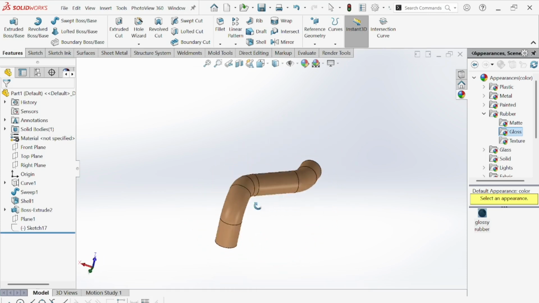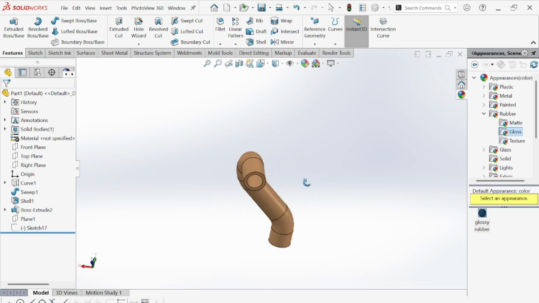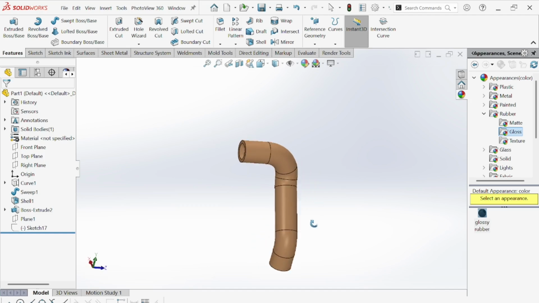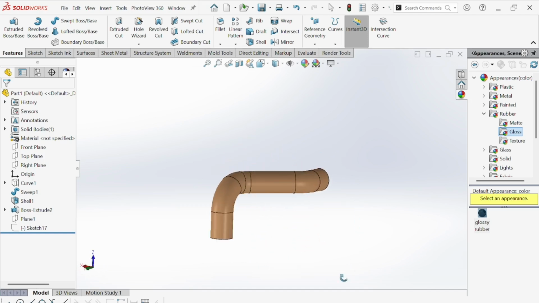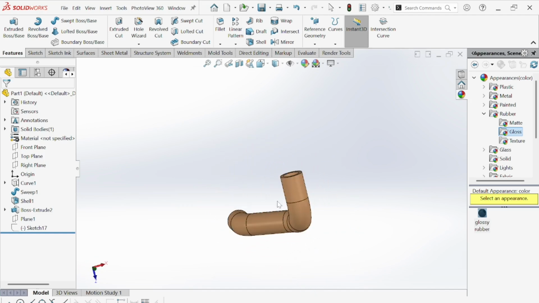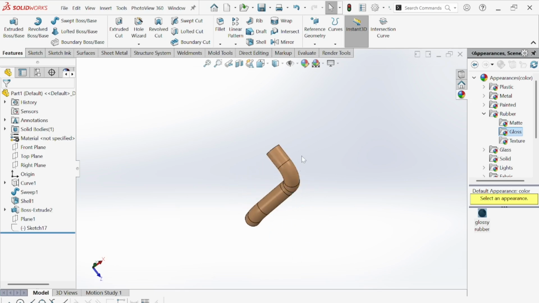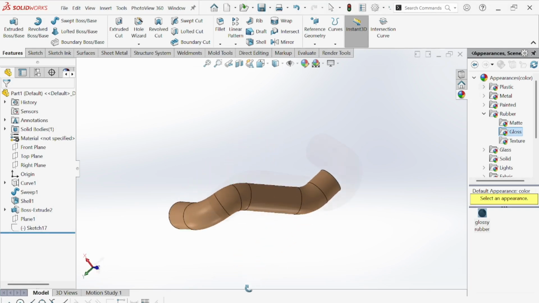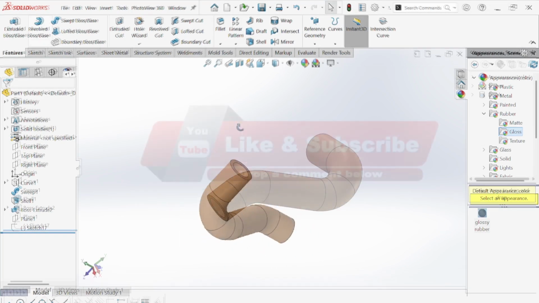So in this video, we'll learn how to make this kind of curved bended pipe. And if it's made up of rubber, then the shape can be like anything. No need to worry. This is just a quick demonstration video, a quick tutorial, so you can understand how to make curved pipes or how to make different shapes of pipes.